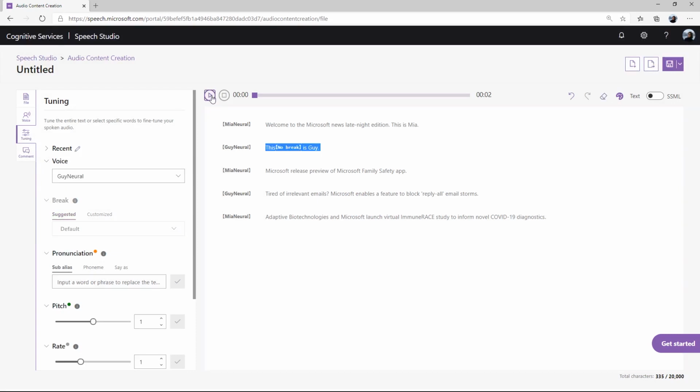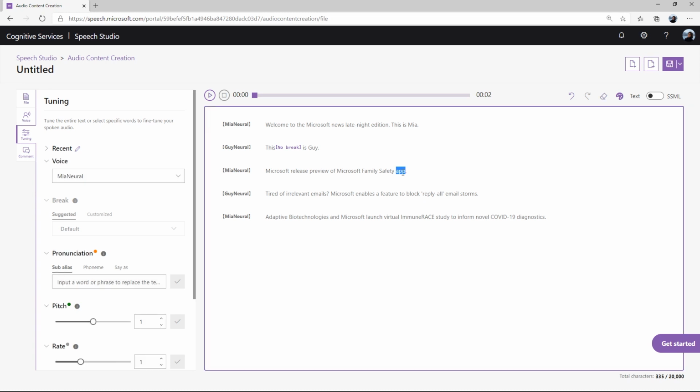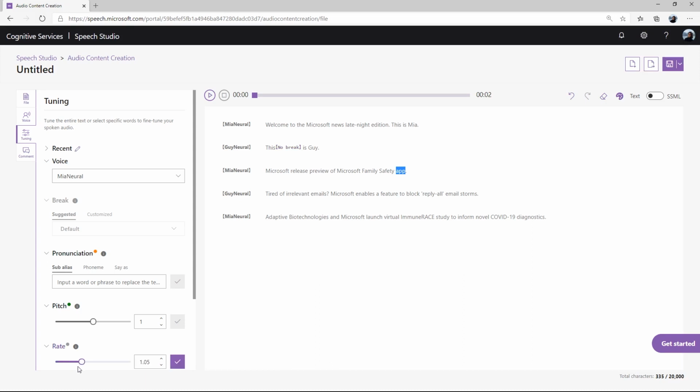Let's take a listen now. This is Guy. As you can hear, the break has been removed. Now for the third sentence, the word app is being read too fast. Let's change the speaking speed with the rate feature. You can change the speaking speed by adjusting the rate slider to match the multiplier you want.